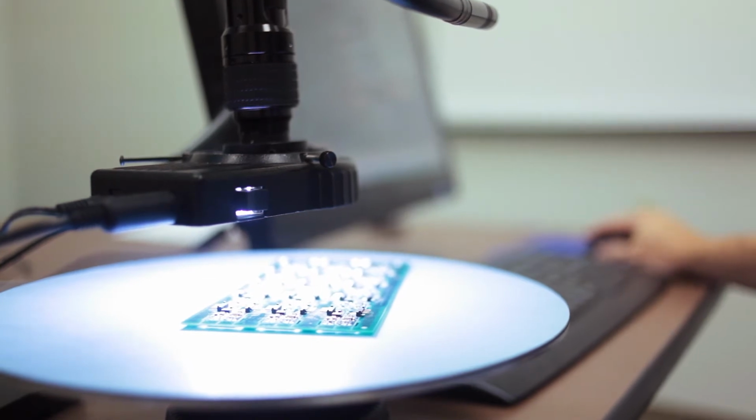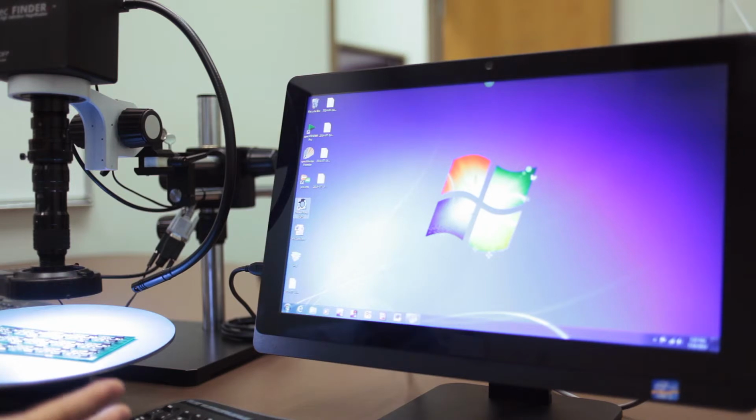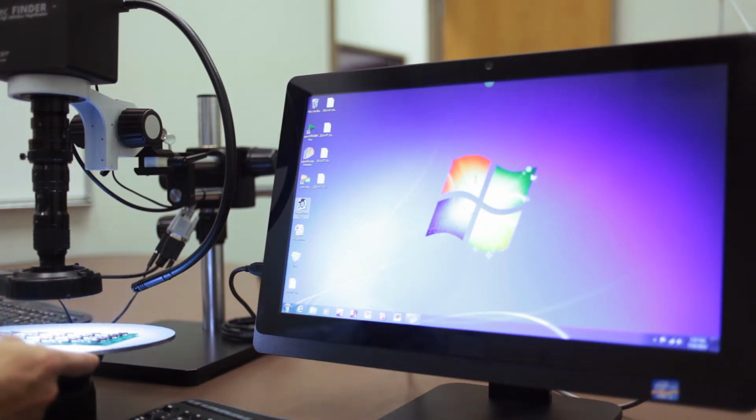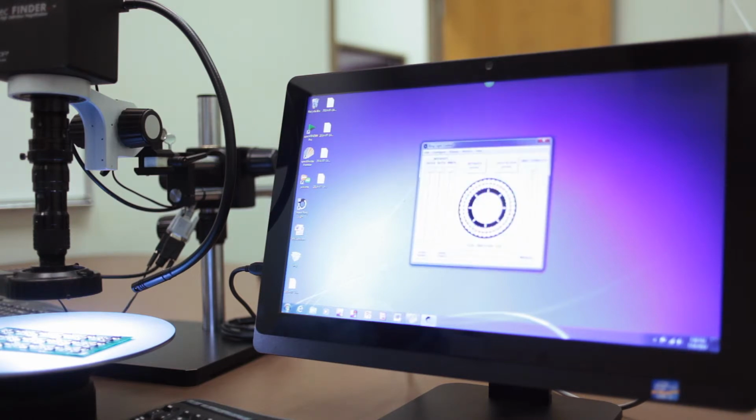Normally, an operator would have to pick up the board and adjust it or maneuver it, or in the case where we have our orbital table, they can maneuver the object this way. But another way to control glare is through our ring light, which is a patented ring light by Dazor.